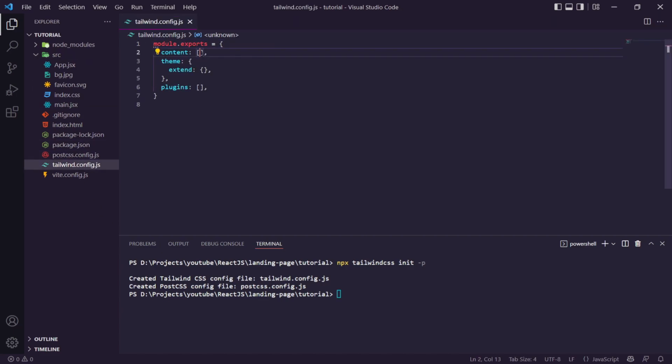Inside of our Tailwind config, we're going to tell the content what files to look at to look for the CSS classes. So we're going to go there. I'm going to say ./src/**/*.{js,jsx}.